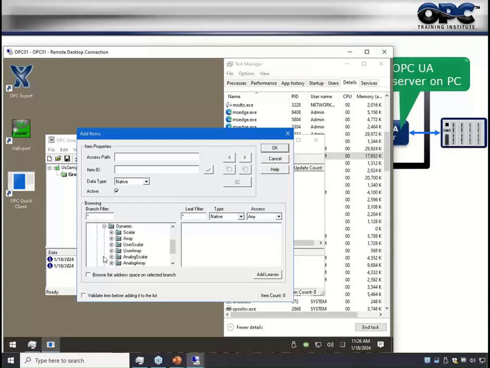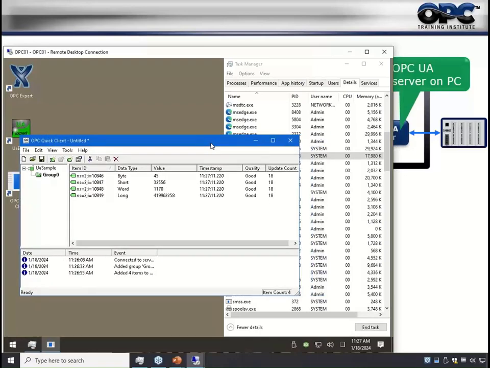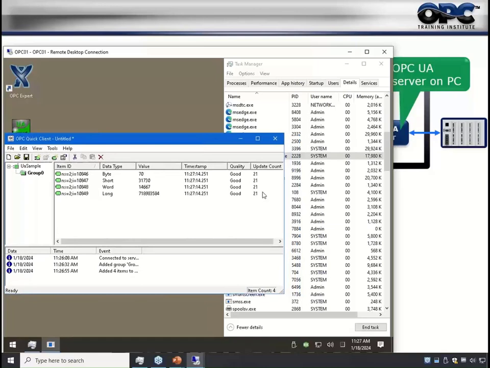There is dynamic and scalar. And sure enough, I'm going to take int, uint, int 32. Yeah, that's good. I'll take byte value, add leaves, and click OK. And UA OPC Quick Client is showing me the data types, it's showing me the values, it's showing me, as you can see, these are all different. The timestamps, the quality, which is good. It's all converted to OPC DA from UA. So just like this. So there are the number of updates.